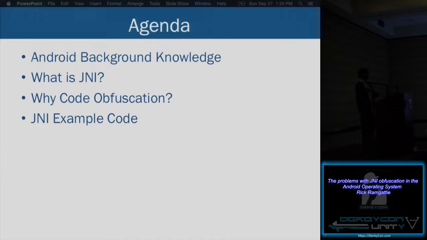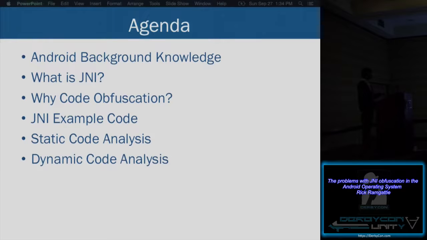I was talking to one of my friends before I actually started giving this talk, and he was telling me that he had a very hard time compiling native code. I was lucky, my code actually compiled, so at least we'll get to experience that today. I'll be doing some static code analysis from the APK that was generated from the JNI example code, and some dynamic code analysis from the APK that was generated from the JNI example code.